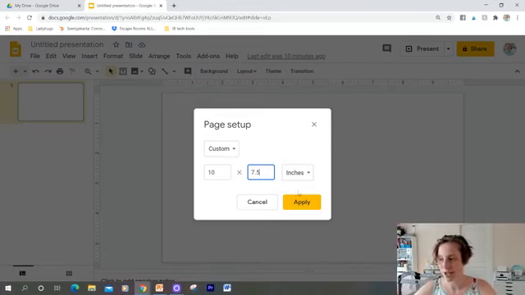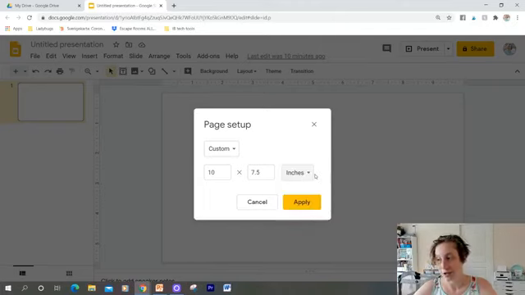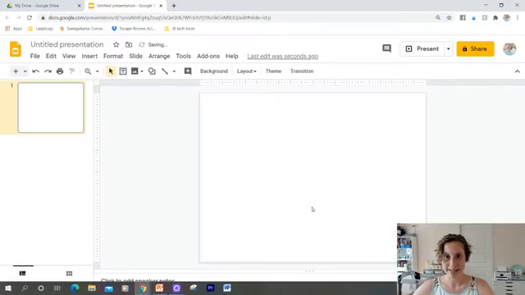So I'm just going to change it, and this is in inches, by the way. You can change the units, so if you have a very specific amount, you can change that. I don't know what points means. I've never used that, but I always stick to inches or centimeters depending on where you're from. You click Apply. That's it. Now it is a different size.